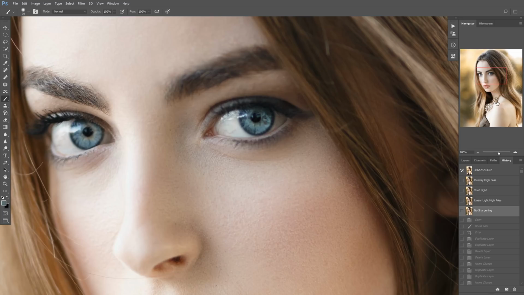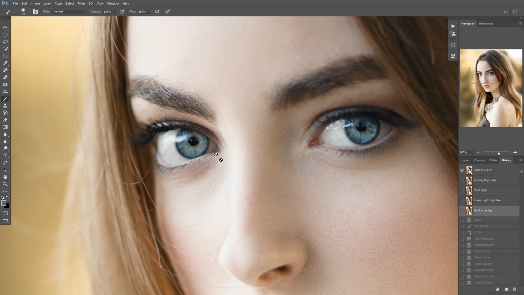And I think about 200% would be good to view this at. So let's just pay attention to the eyes and the eyebrow. So this is no sharpening. This is with overlay high pass. And if you look at it, it did definitely clear up.